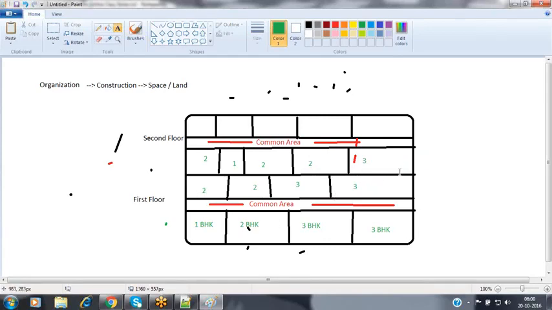Now this space they are going to be dividing into various small portions. Each portion is called a flat. Depending upon the space they have specified inside the flat, they are going to decide whether it is 1 BHK, 2 BHK or 3 BHK.